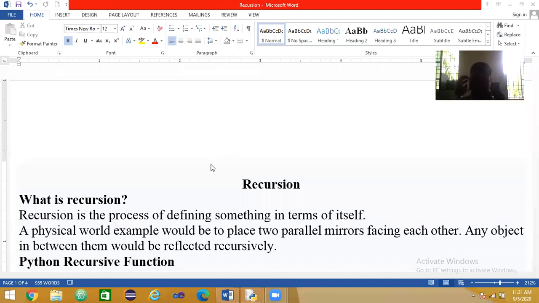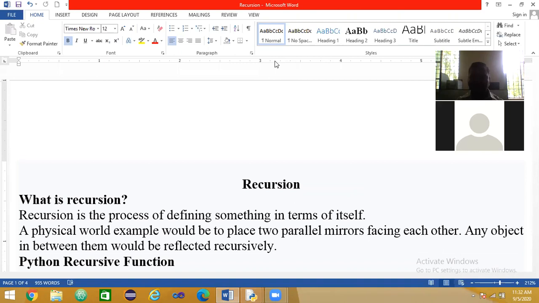See here, is my screen available to you? Yes, sir. Okay, here the definition is there. Recursion is the process of defining something in terms of itself. And he has given one example. Okay, let it be. First, I will explain the program. Then I will demonstrate how the recursion is happening in the program.